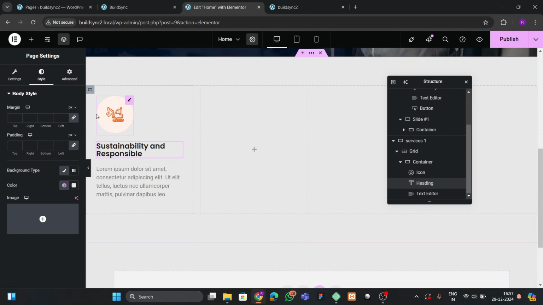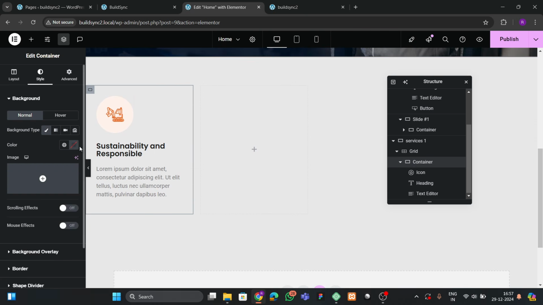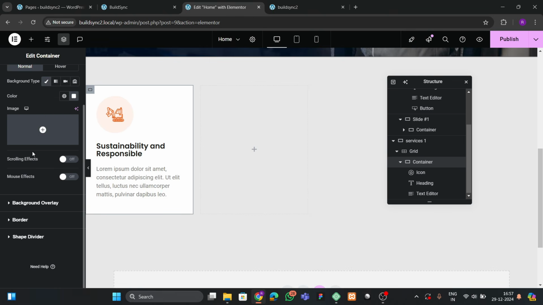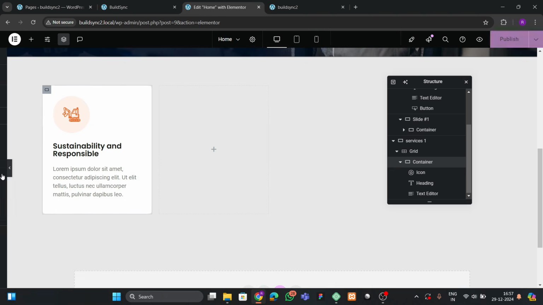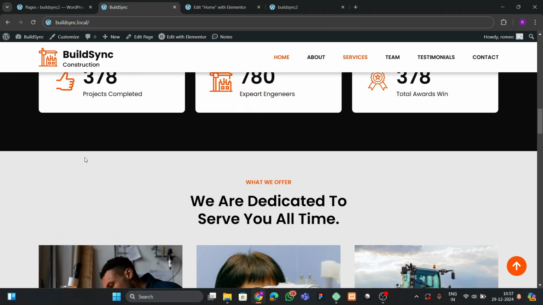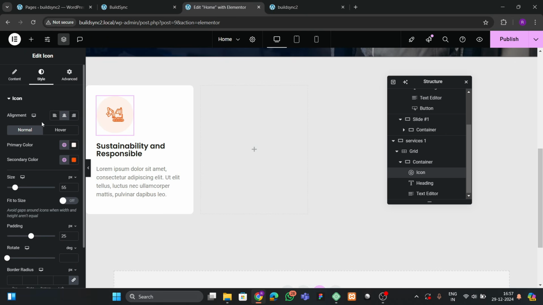Okay, now we have to click on this container, and here we have to make this pure white, and here in the border we can add 10 border, okay, like this. Now you can see that we have this hover effect on this. So when we hover on this, we have this hover effect on this, and also we have this hover effect on this. So let me first add the hover effect on this.